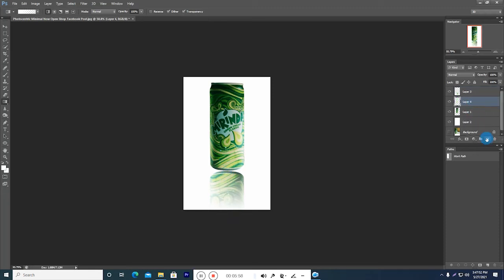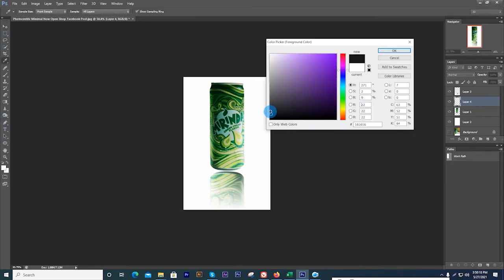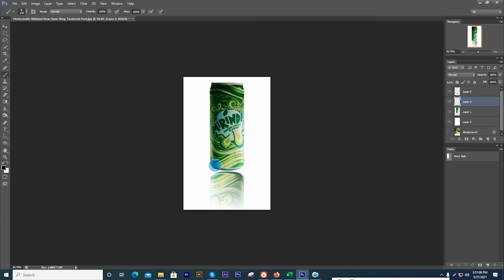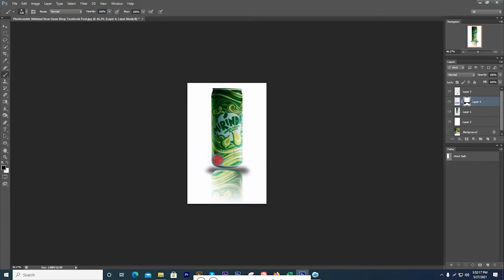To add shadow, create a new layer and use the brush tool. Then, create a layer mask for perfect shadow. After that, reduce opacity by 46%.